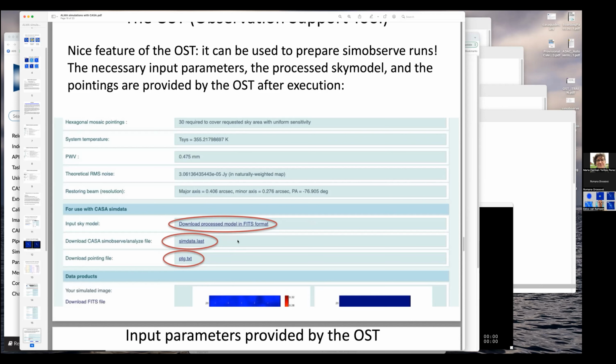It does the same for simanalyze. It also gives you all these parameters, the project name and all the various parameters that were used. But this is an easy way to start simobserve. Just start up with the OST, run something there, get these parameters, and then you can start to play with simobserve using this already set up.